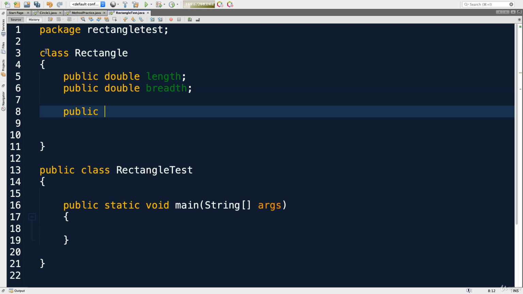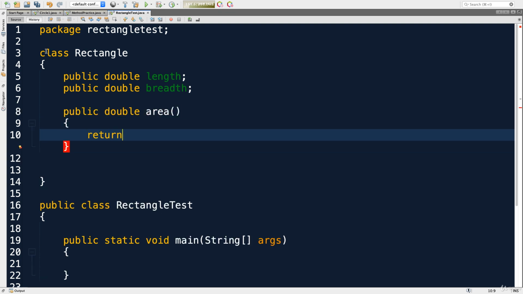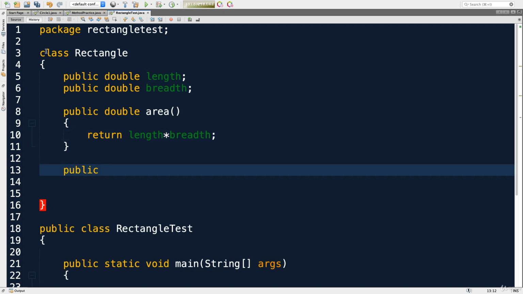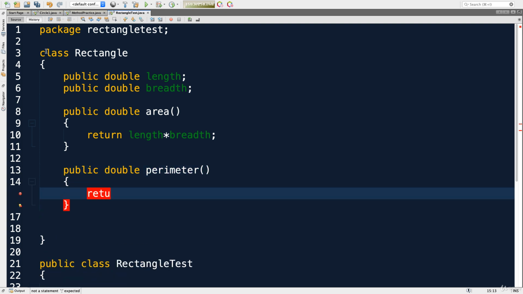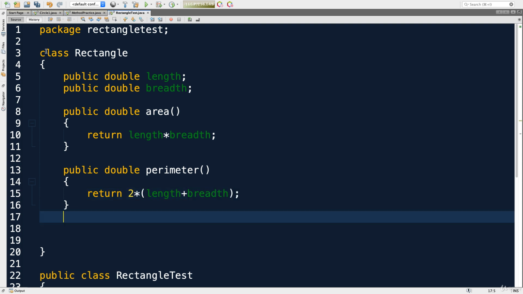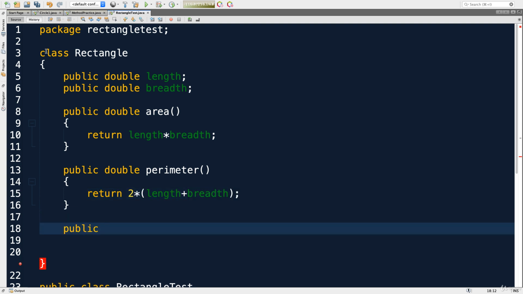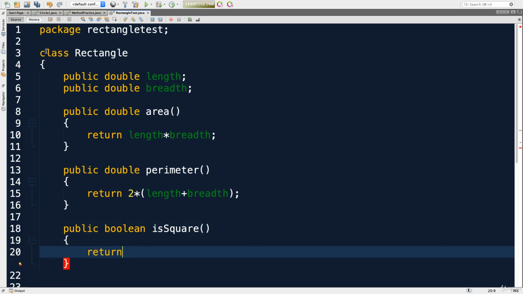Now I will write the method public double area, and this method should return length into breadth. Next method is perimeter, public double perimeter, then it should return 2 into, in brackets, length plus breadth. Then I said we should have one more method, that is isSquare. So it is boolean isSquare, which doesn't take any argument, then return.